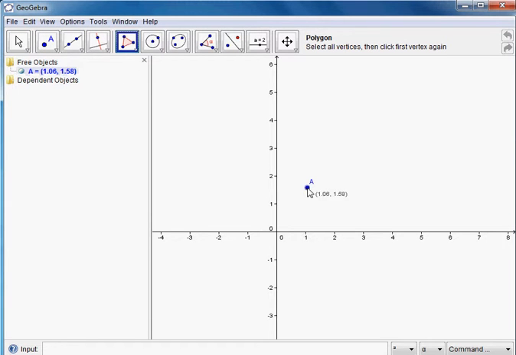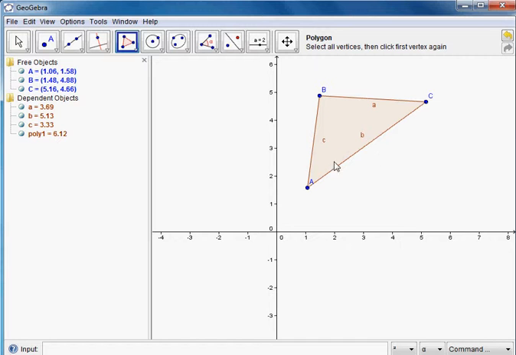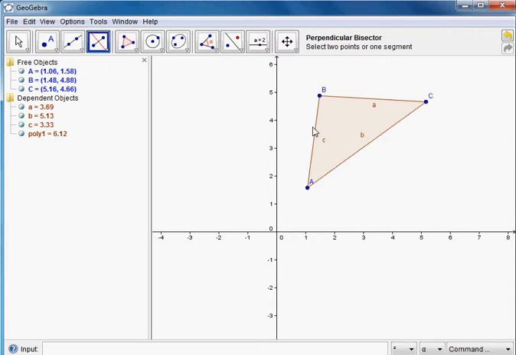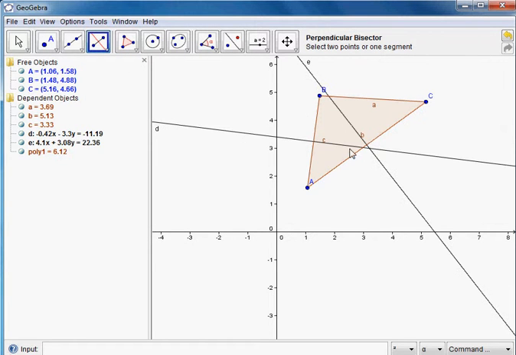So I need a triangle. Remember, to make a polygon, you click on the points and then you have to click back on the last point and the first point and have them match up. So there is our triangle. Let's see, we're going to construct perpendicular bisectors. There's a tool for doing that. So just click on the sides, boom, boom, boom. We only need two, but I'll click on all three just to confirm they intersect at a common point.